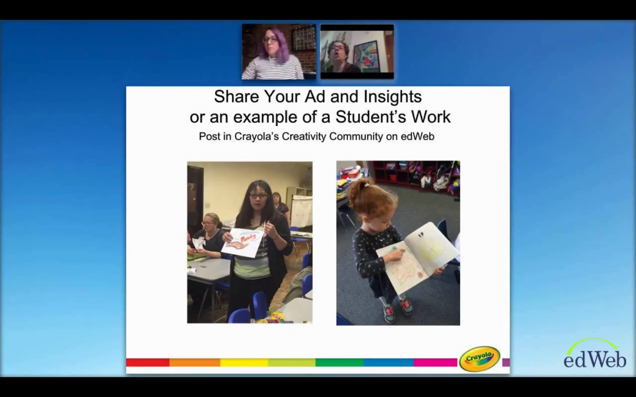So if you are posting student artwork in the Crayola Creativity community on EdWeb, we ask that you get the parental permission to share that student artwork. That is part of our policy.